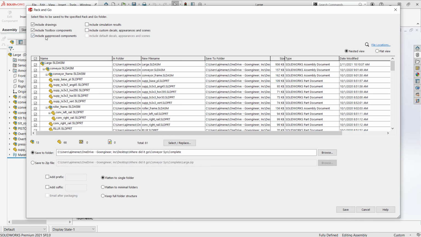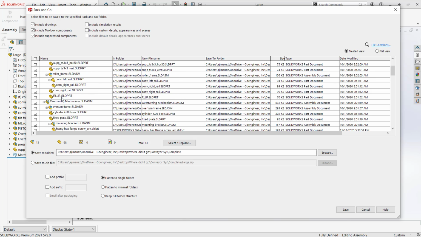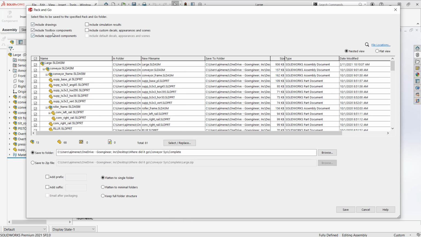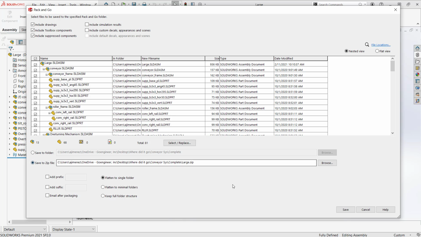So SOLIDWORKS here is asking us if we want to include all these subassemblies, all the components. We can even include drawings, toolbox components, suppress components. You can even go as far as saving simulation results and decals. From here, you have the option of saving to a separate folder, or you can save it as a zip file, which is what I want to do. So I'm going to save it as a zip file.